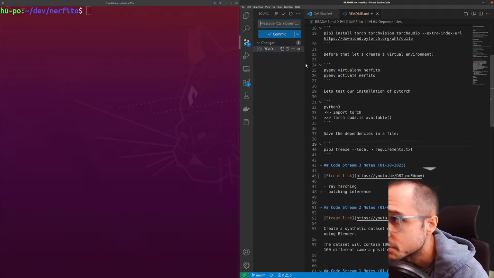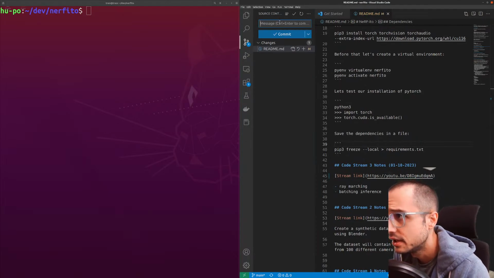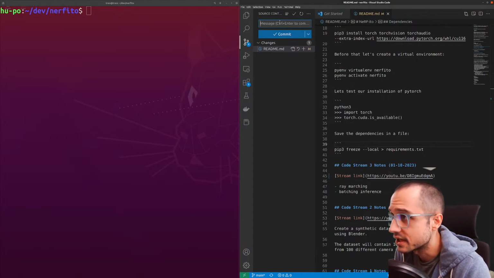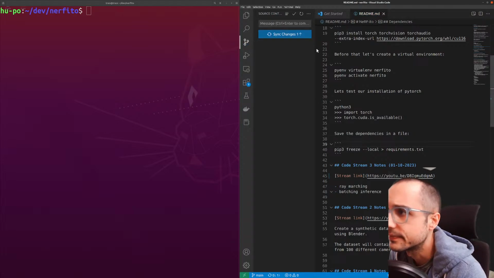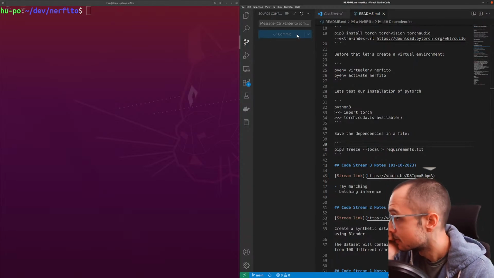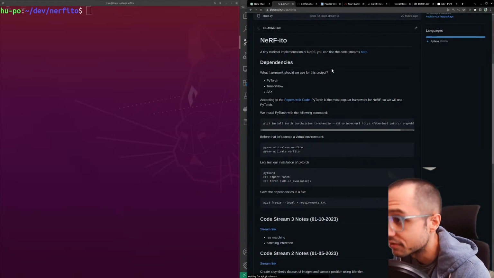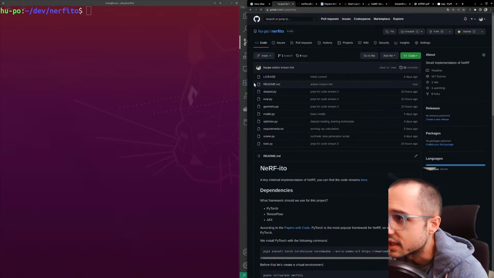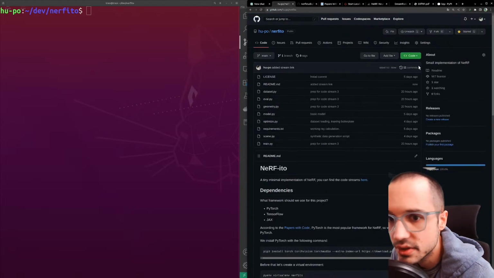Shift G opens up the GitHub commit panel in VS Code, and we're going to commit this. We're going to say add. Go back to GitHub, refresh, see that the README was updated now. That's one of the commits. So our commit workflow is working perfectly.